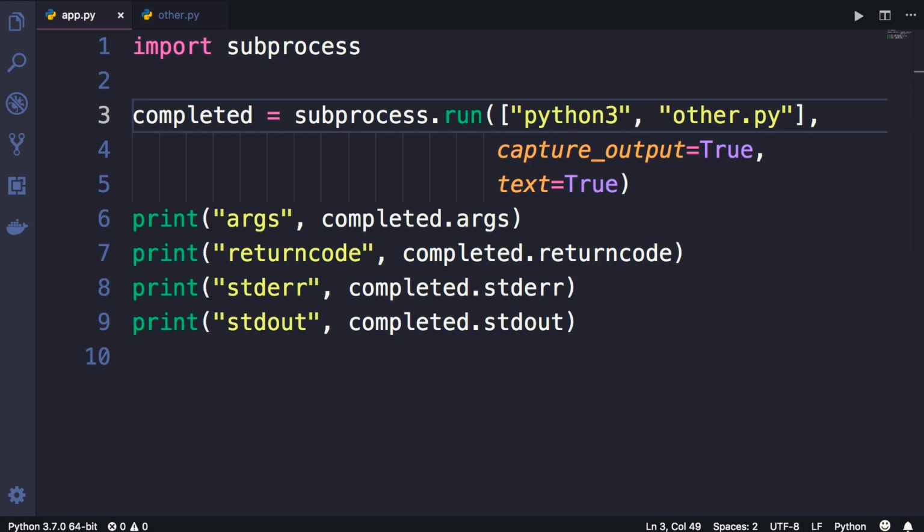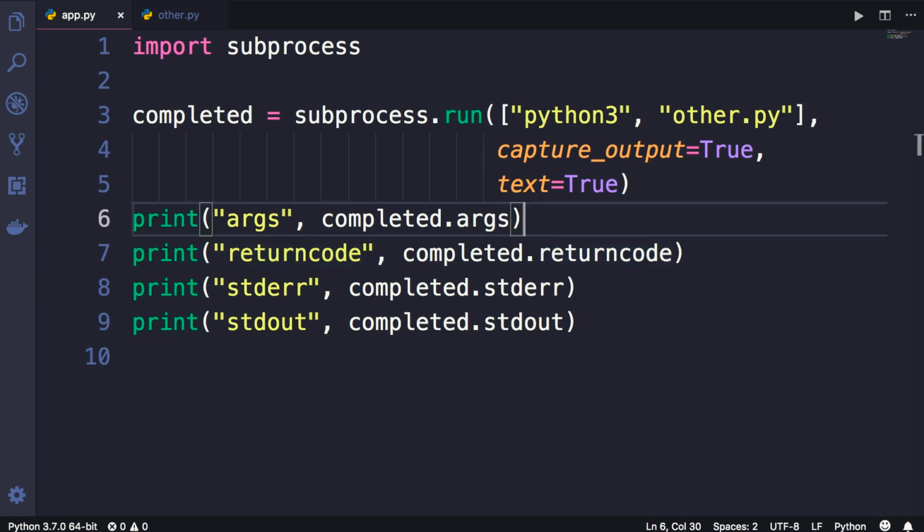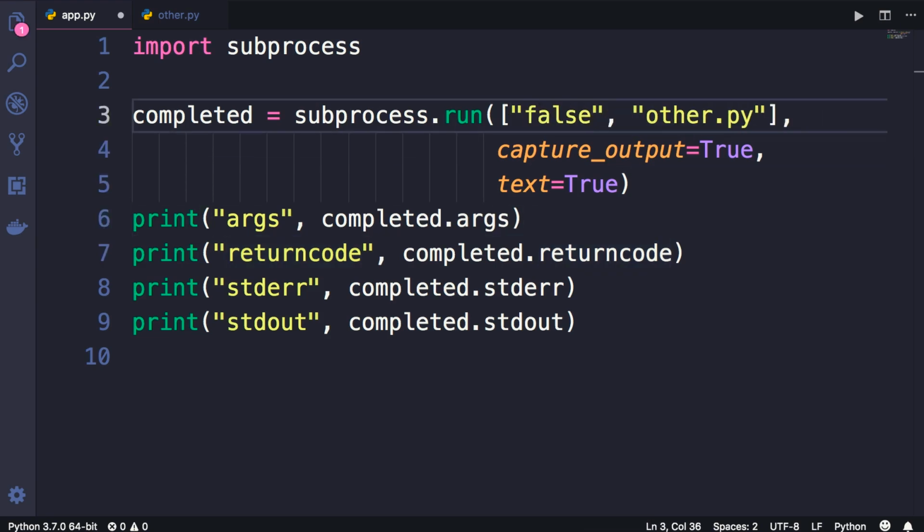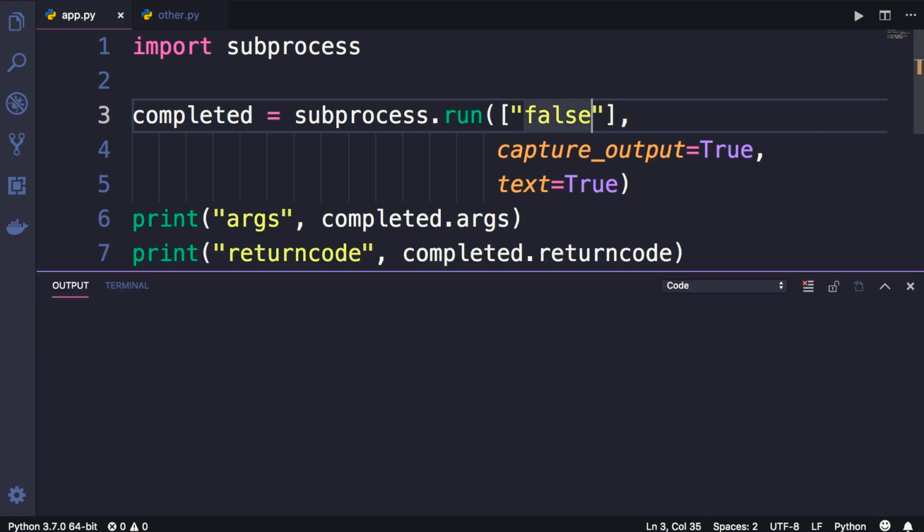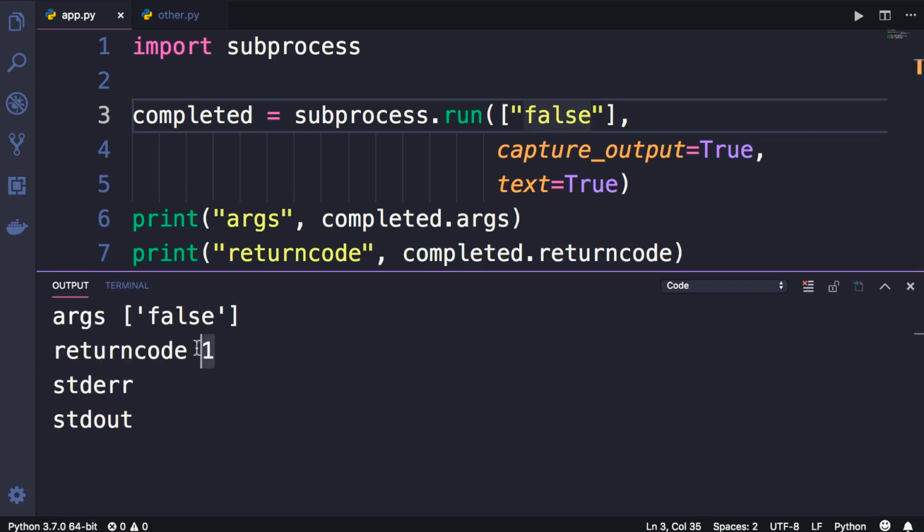And one last thing before we finish this lecture. Earlier I told you that any non-zero return code indicates an error. So let's take a look at a real example. We have this command called false. I'm not entirely sure if this is available on Windows or not, but if you're a Windows user and this doesn't work on your machine, please bear with me. So let's run this program and see what happens. As you see, our return code is 1, because this false program always exits with 1 as the return code to indicate an error.